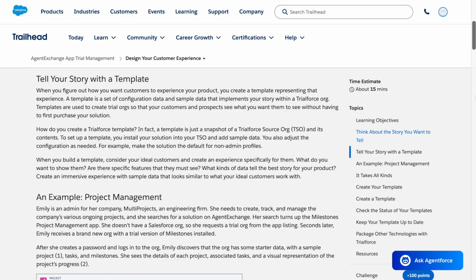How do you create a Trailforce template? In fact, a template is just a snapshot of a Trailforce source org, TSO, and its contents. To set up a template, you install your solution into your TSO and add sample data. You also adjust the configuration as needed. For example, make the solution the default for non-admin profiles.